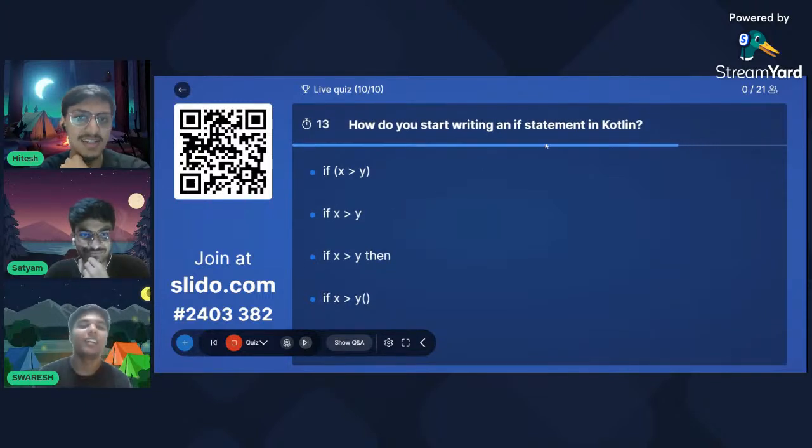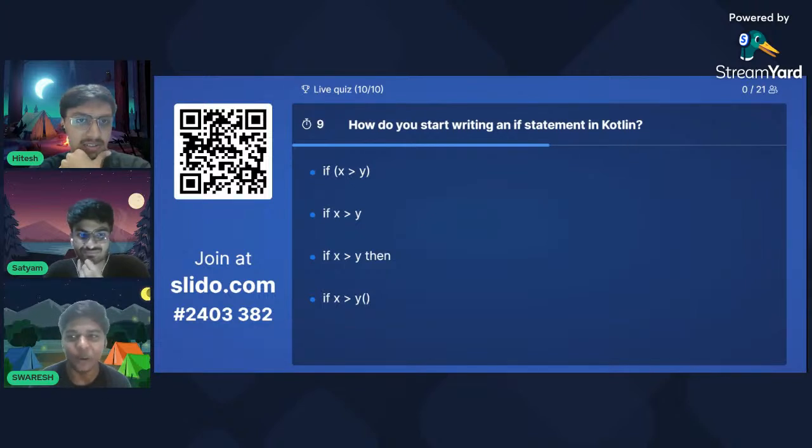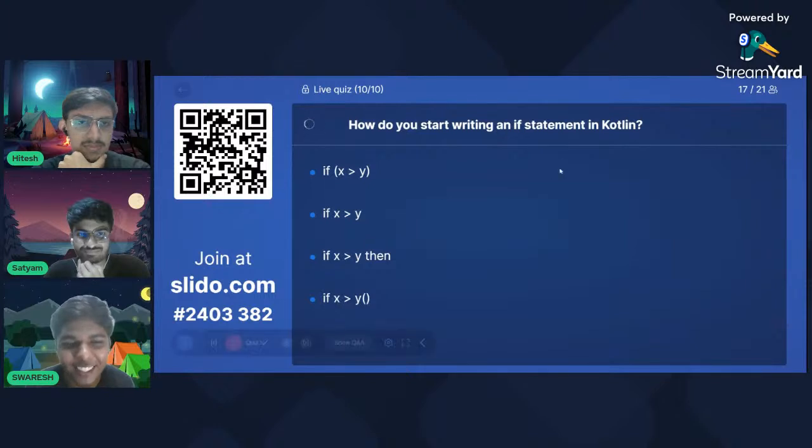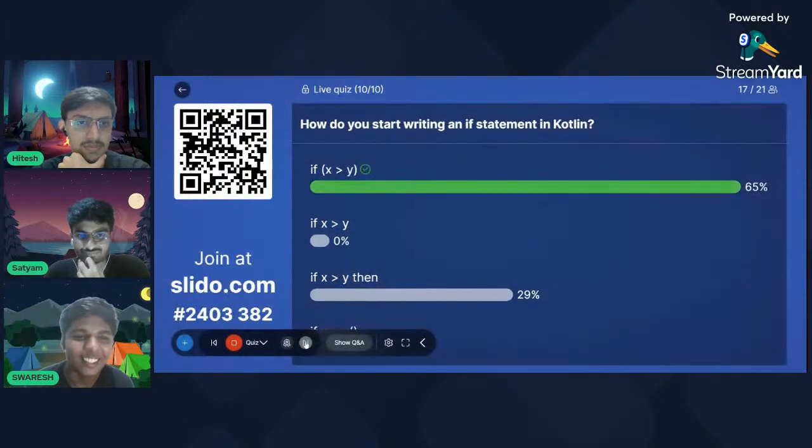How do you start writing an if statement in Kotlin? It was conducted today, so you have to answer this, guys. I want 21 of 21 guys to answer this question, please. Still, the majority of you got the answer.